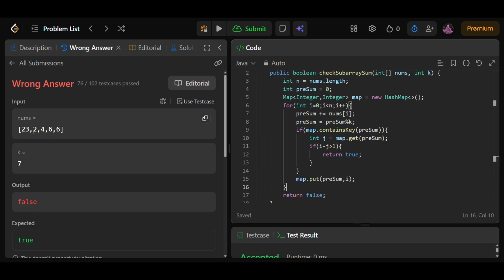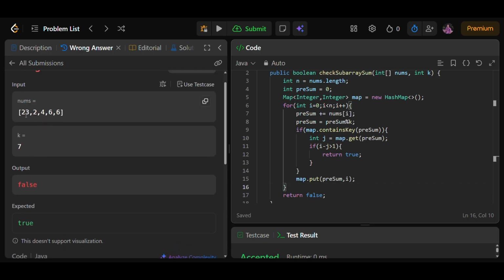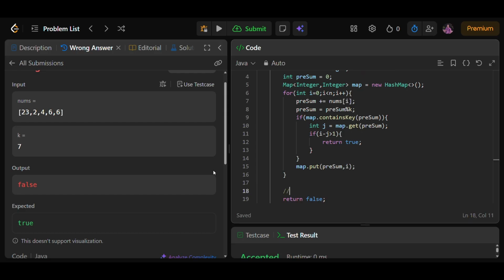Okay, for this example, 2, 3, 2, 4, 6, 6, 7, the case k is 7. If we find the modulo of it, then here 2, 4, 1, and let's write this: 2, 2, 4, 1. 1 plus 6, 7 is equal to 0. Okay, I got it.